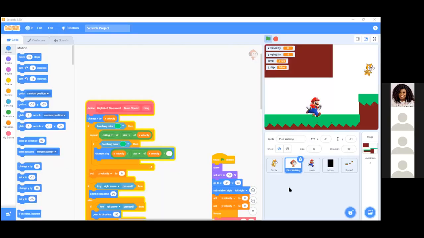So now this code is meant for this Mario, but at this point, I've done a lot of changes. So let me use Pico. Oh, okay. Can you see it now?